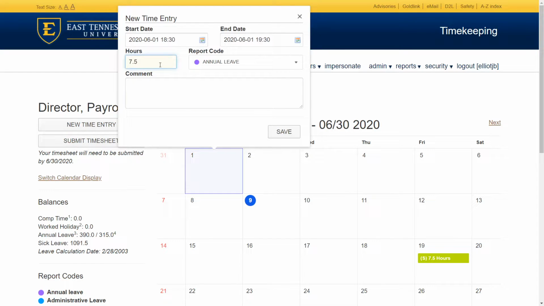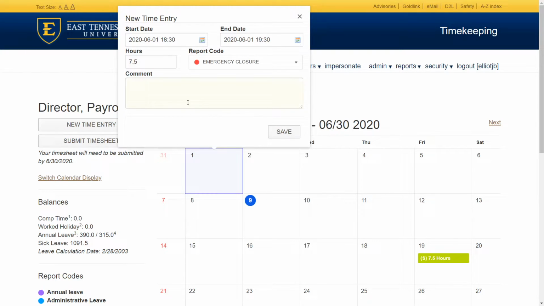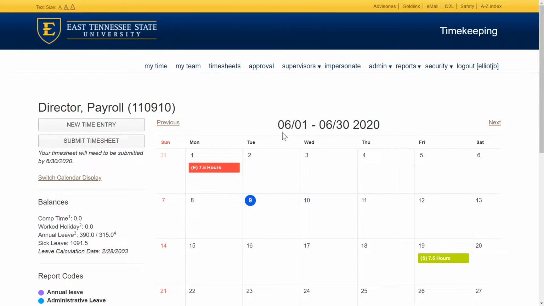Enter the appropriate number of hours for that day, and then click on the drop-down menu under Report Code, and then select the appropriate leave code. Please provide additional details in the comment box if necessary. Once you have entered all the relevant information for that date and code, click the Save button. The entered data will then be displayed on the calendar.